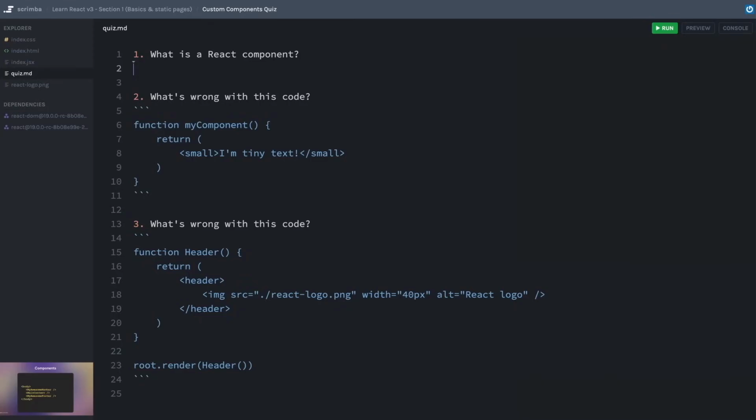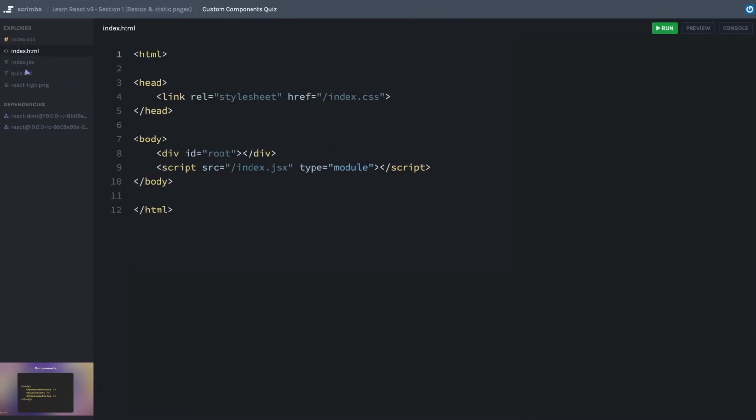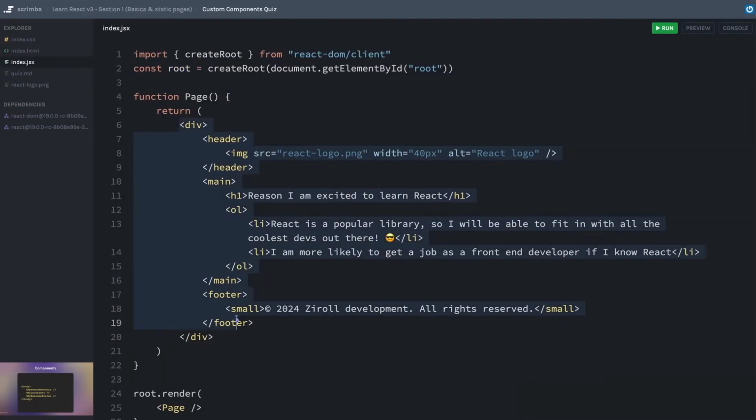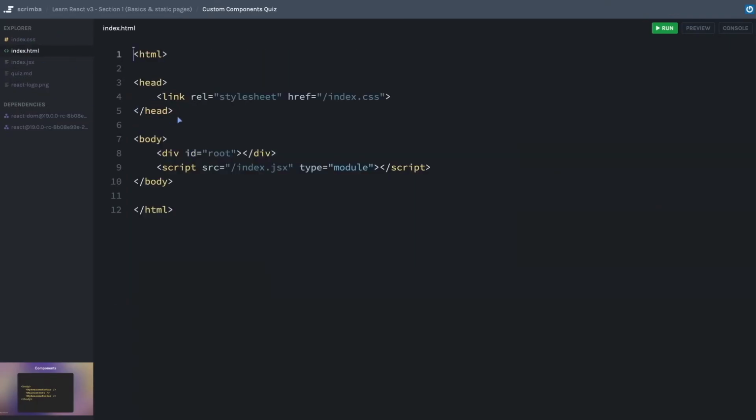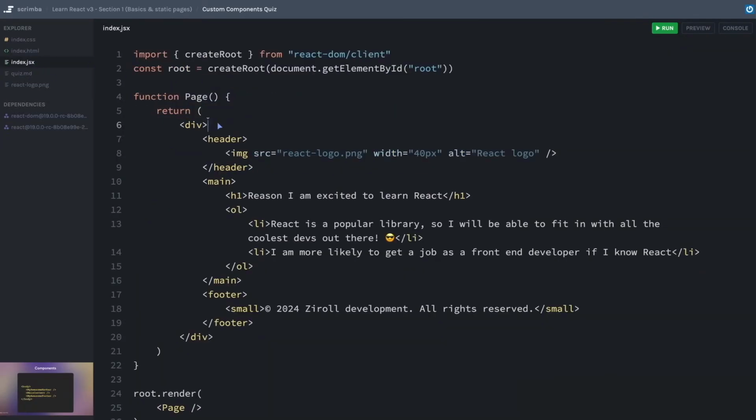Okay, number one, what is a React component? Simply put, a React component is a function that returns React elements. Okay, so what exactly is a React element? Well, a React element is a React version of what we see in the DOM. You can think of it kind of like the React version of an HTML element, and because JSX looks so similar to HTML elements, we call them React elements.